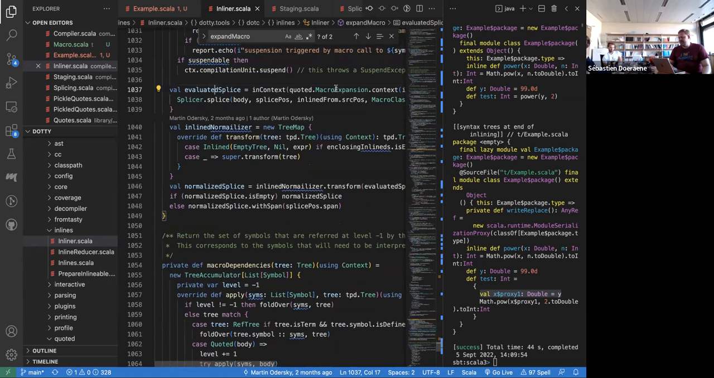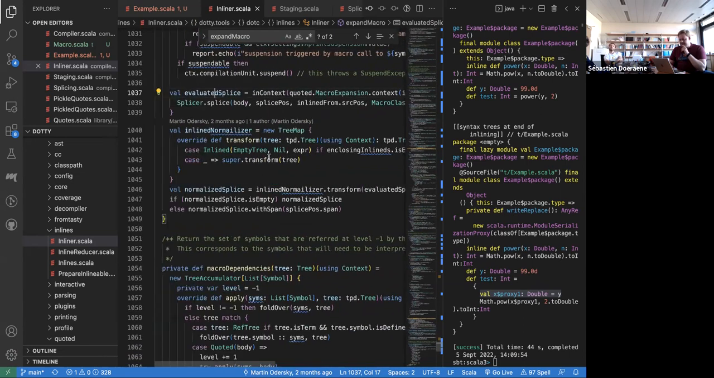Then we have to evaluate the contents of the splice. And for that, we use the splicer, which is another file. We'll look at it just after covering this. So we have some simple normalization of some things that we get when we inline to generate some ASTs for inline trees. These are used to track what got inlined from which source, and also what got inlined into some code from the current source.